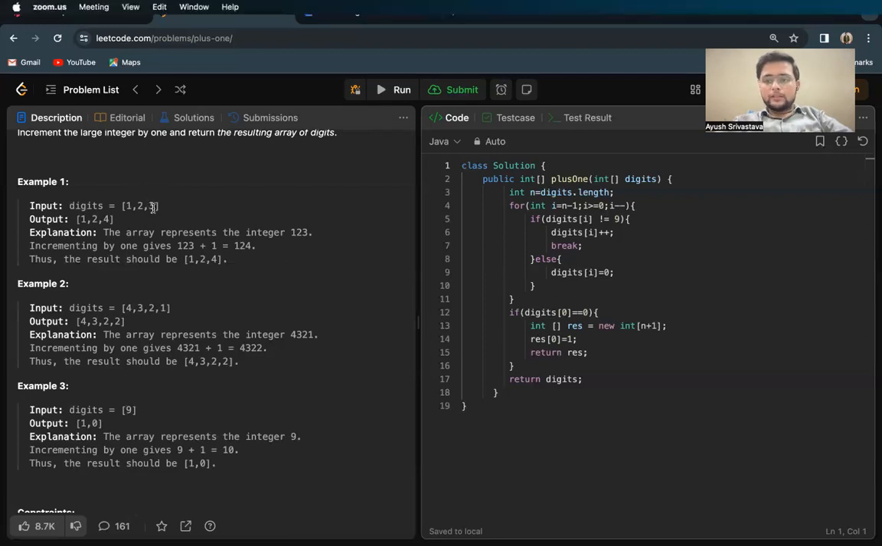If it is 9, I'll simply convert it into 0, and I increase the value of the number preceding it by 1. Let's say it is 129, then 9 will become 0, so it will become 120. But I increase the preceding number by 1, so it will become 130. So 129 will simply become 130. Okay, so this is my general approach.